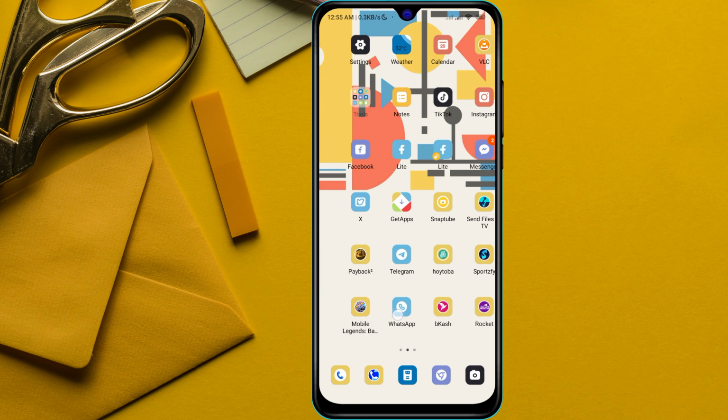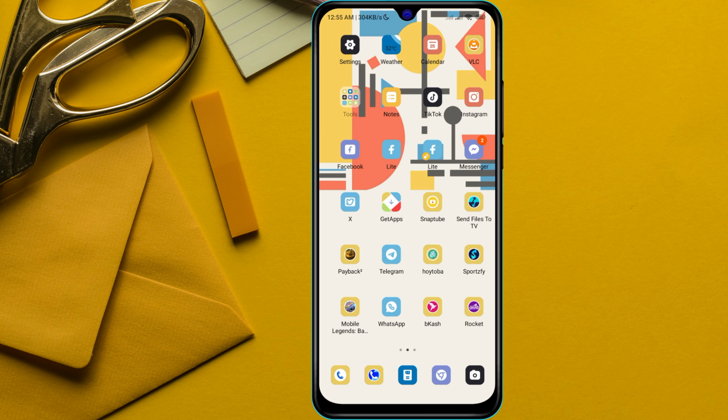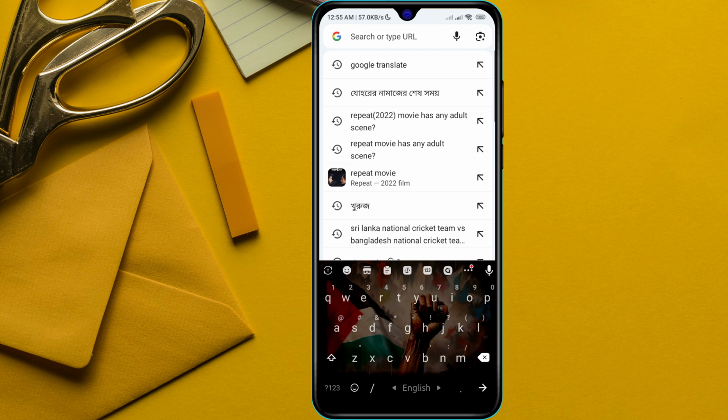If you want to permanently delete your Snapchat account, here is how to do it safely and correctly. Open a web browser on your phone or computer. Unfortunately, Snapchat doesn't allow account deletion directly from the Android app.